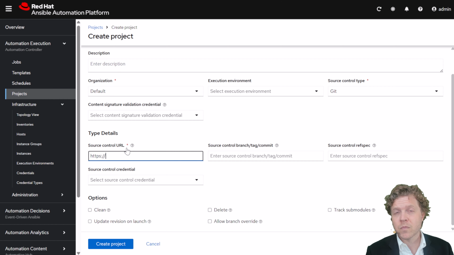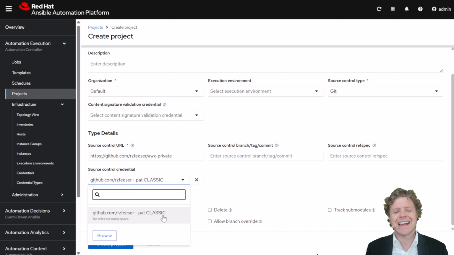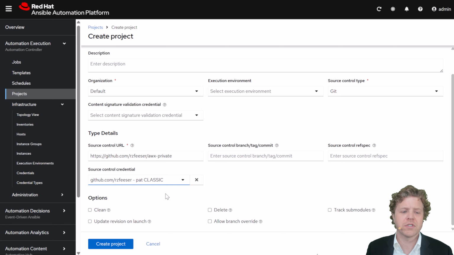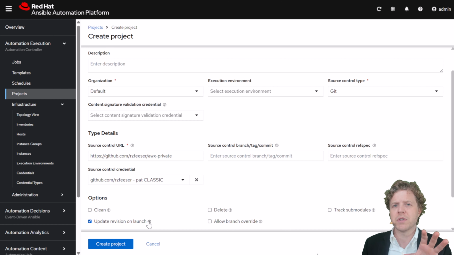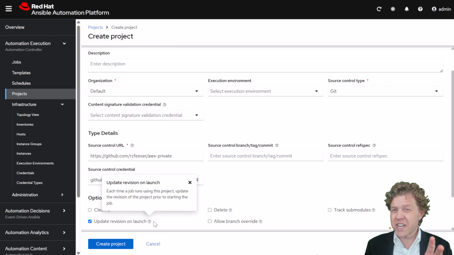Source control credential. So right there's the PAT classic. If we had chosen source control type PAT, we wouldn't have been able to find it. So there's the PAT classic. Options, this is specifically how do you want to sync? What are the rules about syncing? I usually check update, revision, and launch, which means before a solution from this project would potentially run, a playbook, a rule book, go and resync the project. Check it or don't. I think it makes sense for most of my applications.